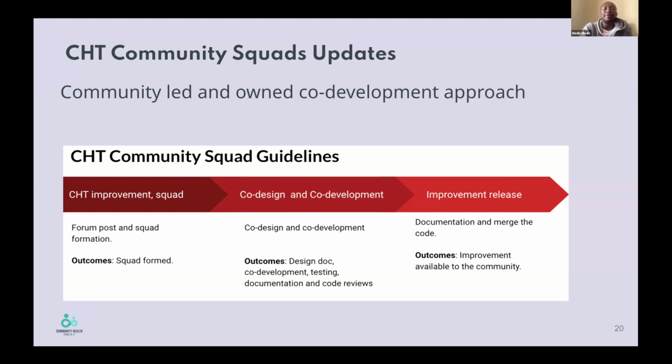Once a feature has a good number of partners and community members who are willing to contribute, a community squad would be formed. The squad will be involved in co-designing the solution, building the solution, testing the solution, and documenting the solution. Once the CHT improvement is ready, it would be available for the community to use in their own specific deployments.